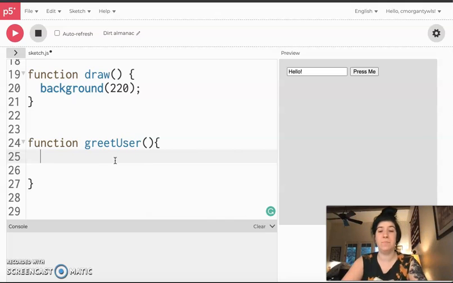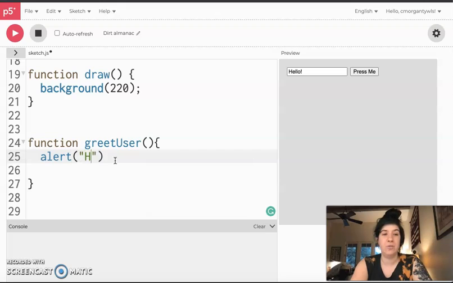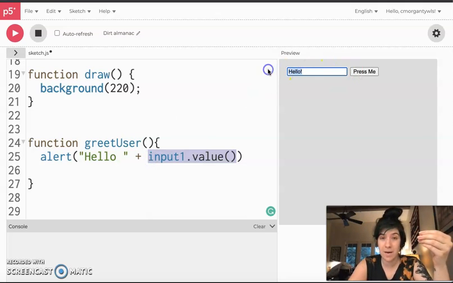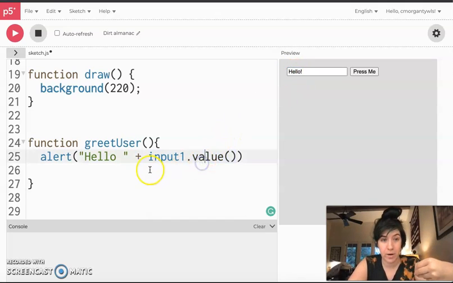So I'm just going to make a super basic function that is going to give an alert message that is going to say hello, and it's going to say hello combined with whatever value is inside of that input right now. So to do that, I'm going to say plus input 1 dot value and then some parentheses. This input 1 dot value, this is going to suck out whatever I've typed in my input at the moment I press my button, and it's going to return it back to the program.